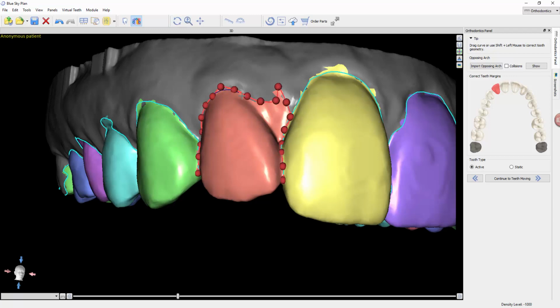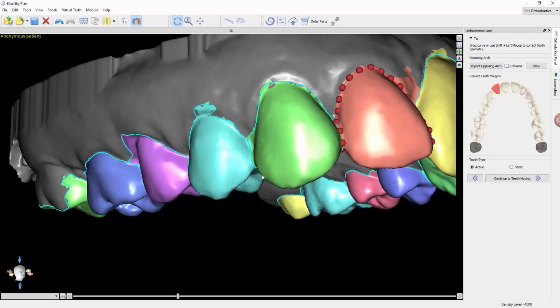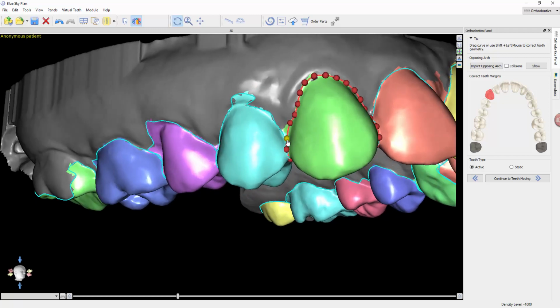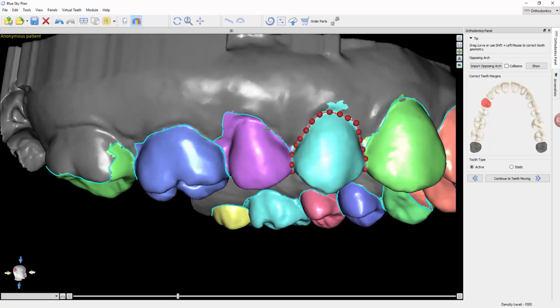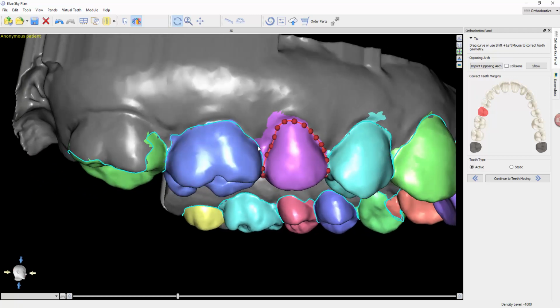I prefer to stick on the buccal side first, get every tooth idealized, and then progress to the lingual. If at any point you accidentally get off track and forget to click on a tooth before you start drawing, you'll see that the line gets askew. Simply click the back button and it will go right back to where it was.